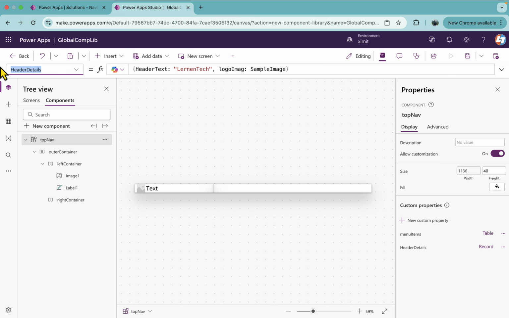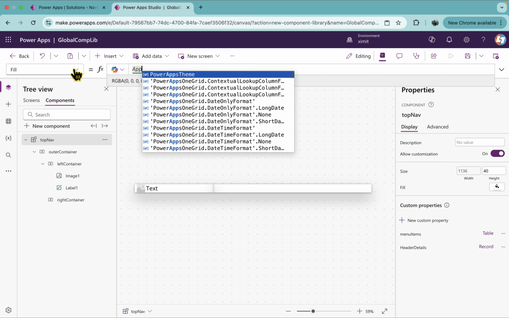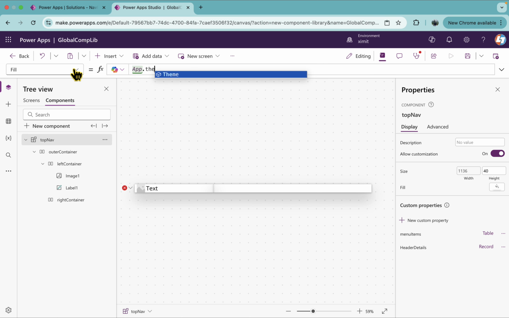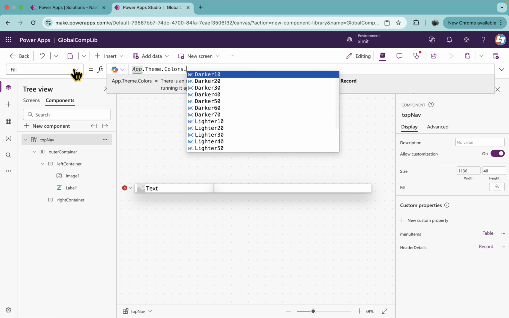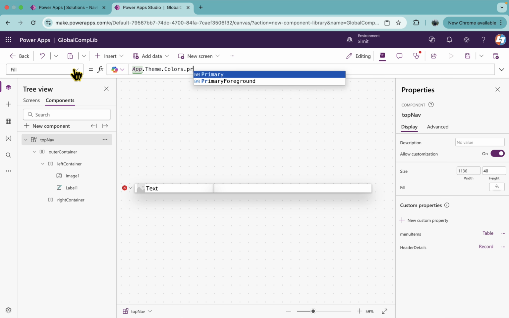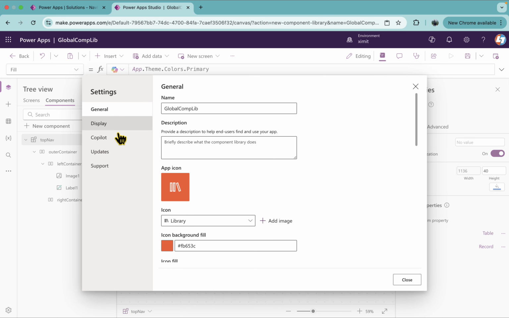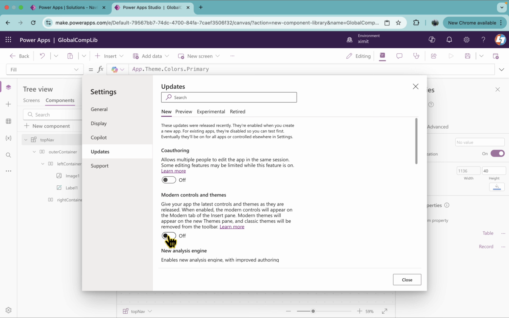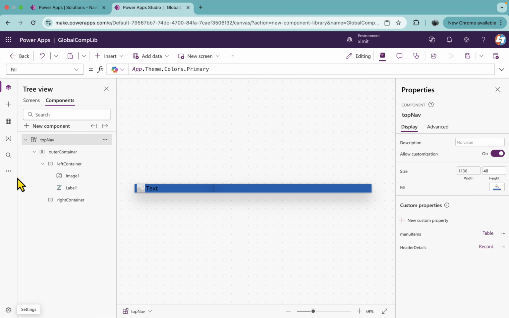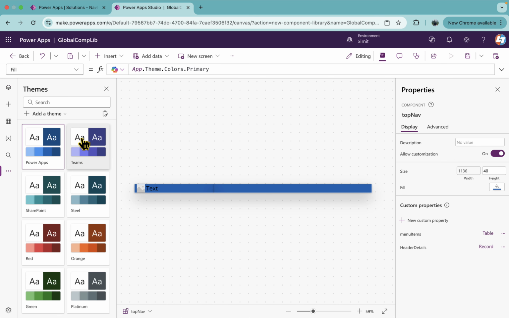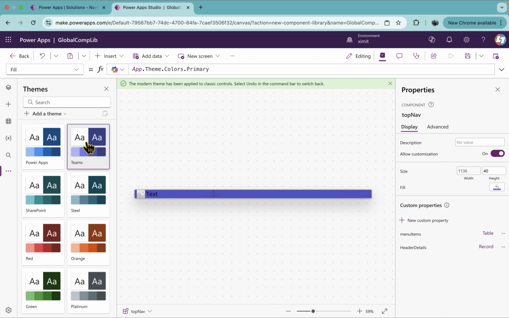I can fill some background color to my component. To do that I'll go to the fill. What I can do is app.theme.colors.primary, and it will set some primary theme. If you don't see any theme options here, what you can do is go to the settings, updates. You can turn this modern theme in control. You will have modern themes up here, and you can choose any themes that you want.